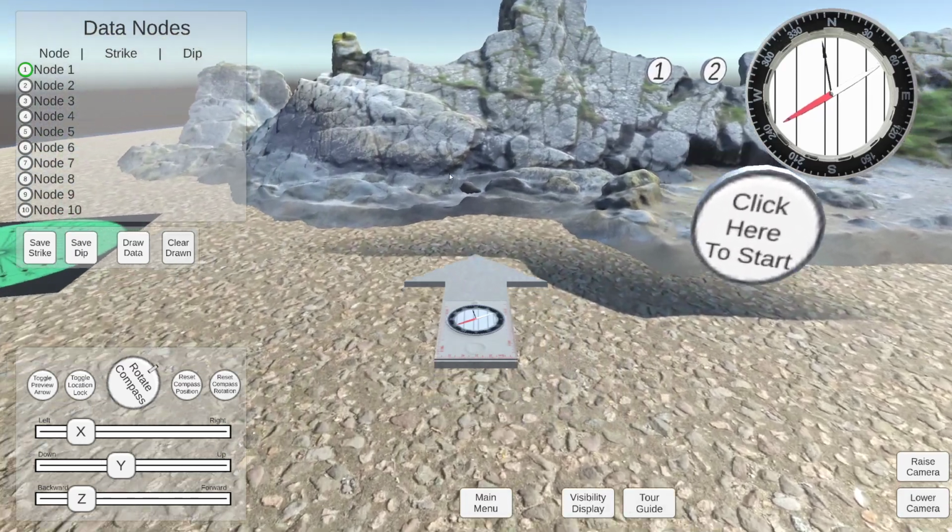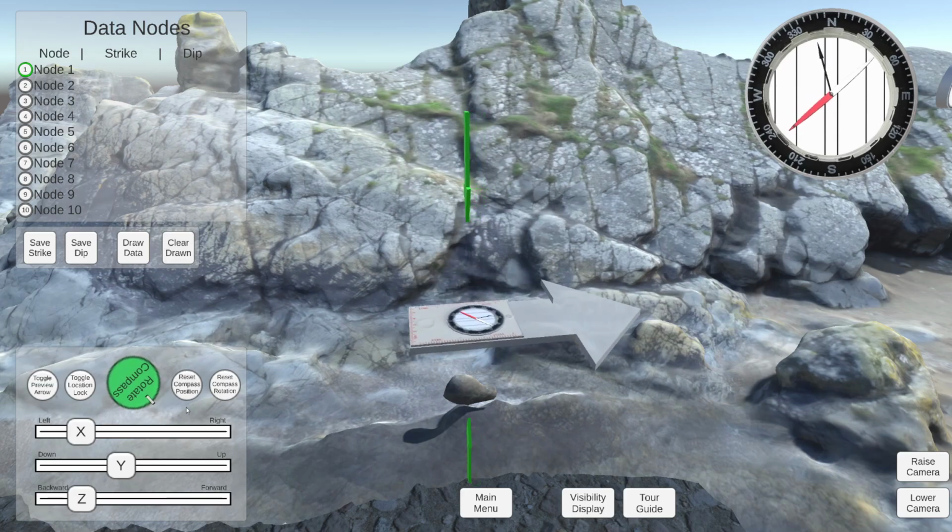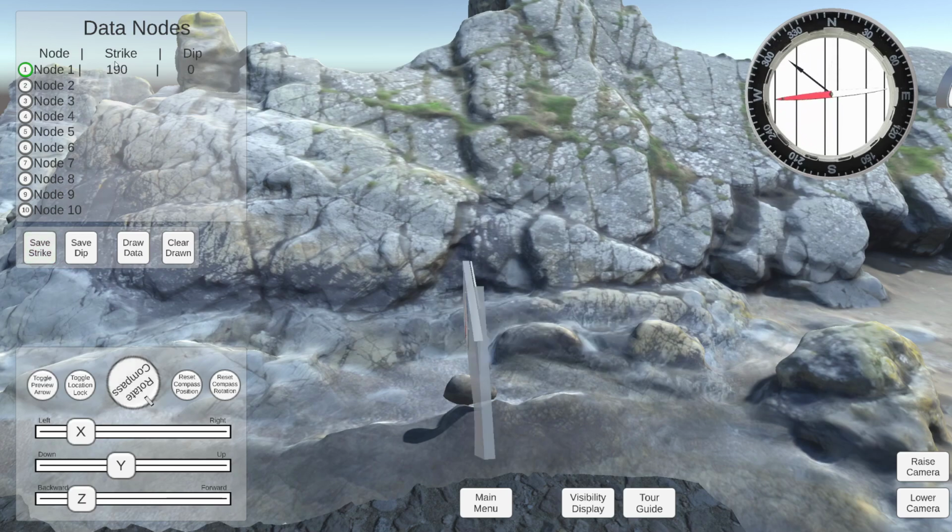I'll demonstrate taking one of those measurements now so you can see how the data fills into this window. Once you have oriented your compass in a way that you'd like so that you can take the strike measurement, click the Save Strike button here, and it will fill in the current strike orientation for the compass, as well as orient the compass to be ready to take the dip measurement.